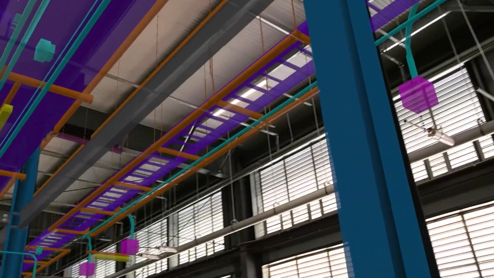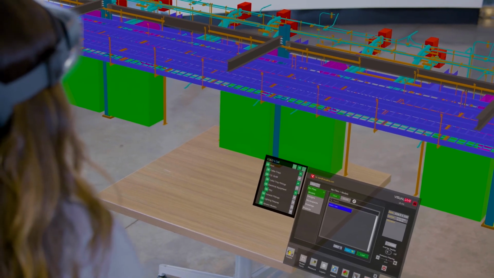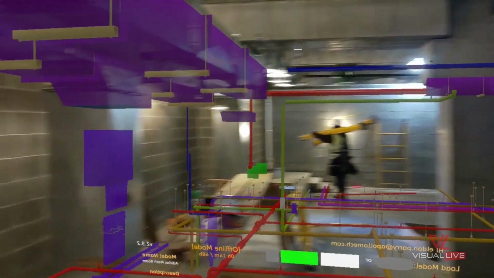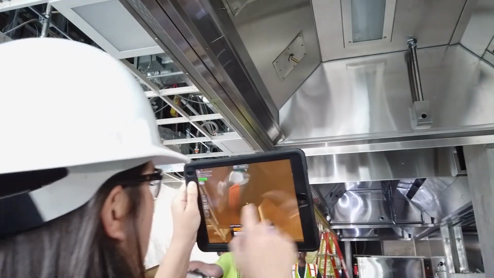When you spot a clash, VisualLive's issue capture tools let you communicate them to your team in just a few clicks. The data you need to resolve design issues in the field. Build it right the first time.